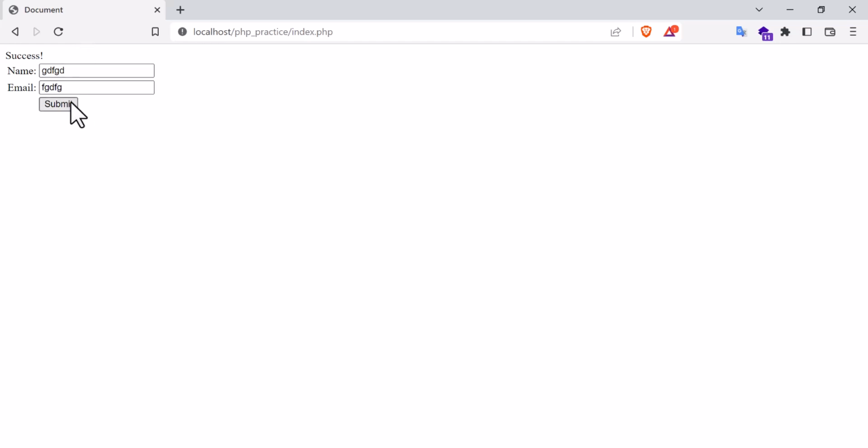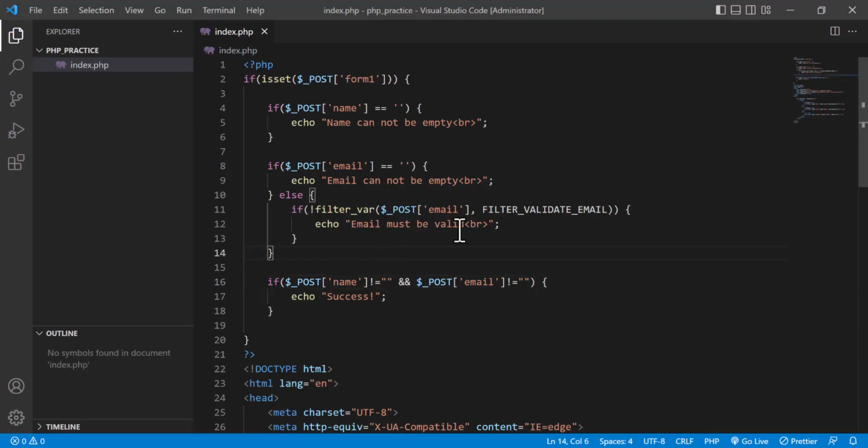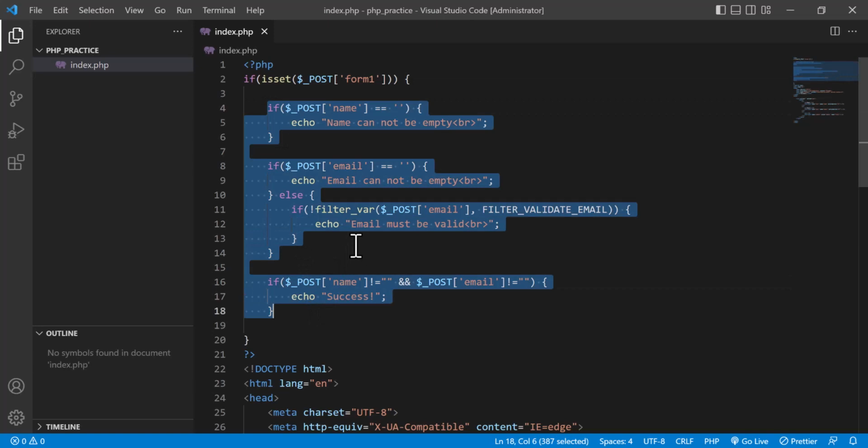So if you click submit, you see that it says email must be valid. That means it is showing the error message, but the success message is also showing. So if I try to make this validation here, to check it here, this is a tough and complex thing. In order to get rid of this, I can do one thing, actually there are two ways. Here I am going to show you the first way.